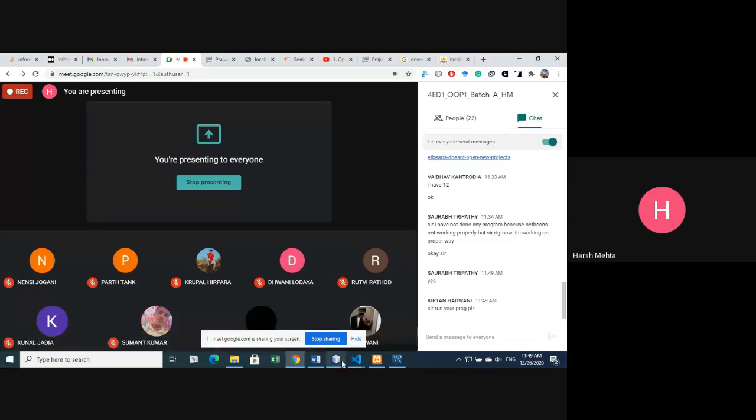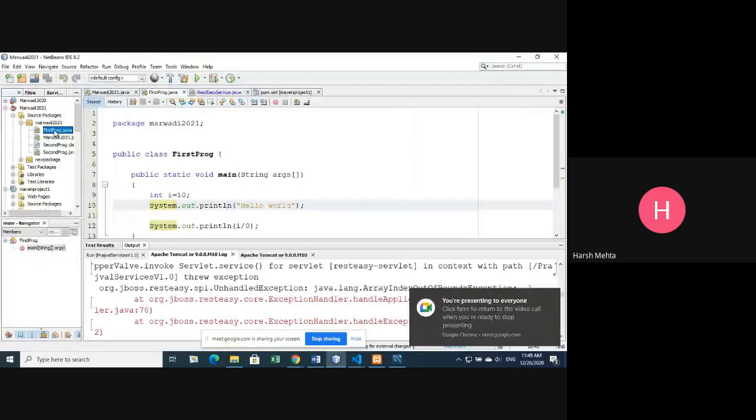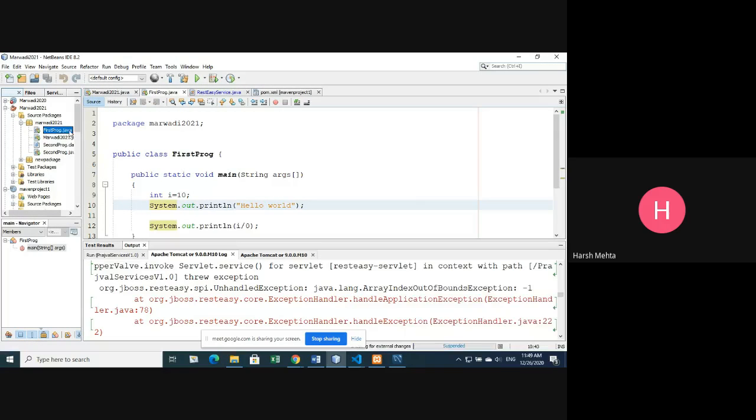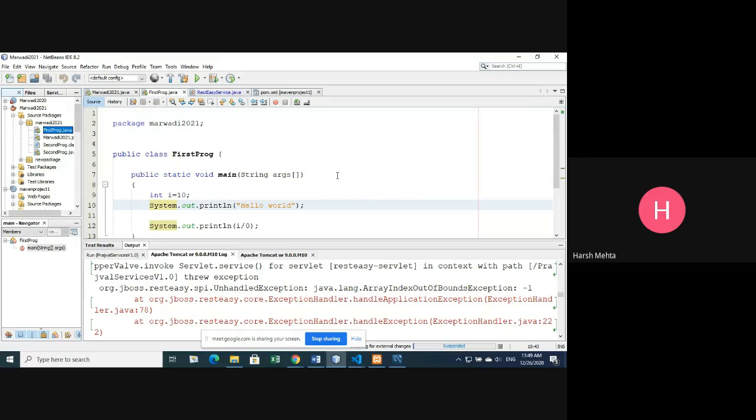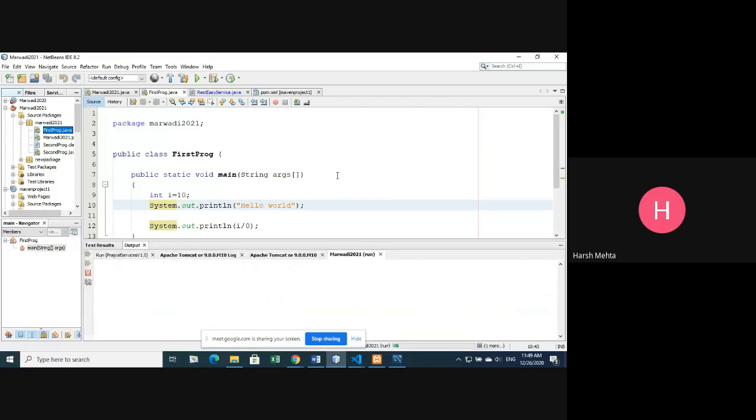Okay, Kirtan, let me run. This is the first program.java. Right click. Yeah, right click, Run. My system is a bit slow, so it may take a little bit of time. Let it run. If you're running some heavy projects, NetBeans will occupy around 1 GB of your RAM. That is what I've seen.